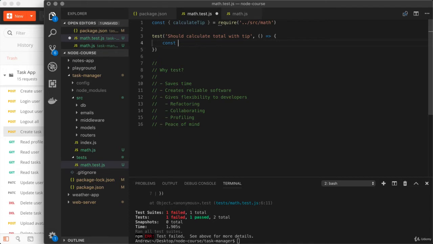I could create a const like total. This will be the return value from calling calculate tip, and we'll pass in some numbers. We can pick whatever we'd like. Let's go ahead and say that the bill is $10 and we want to tip 30%. Now, if things go well, I would expect total to equal 13. That is the bill plus the tip.